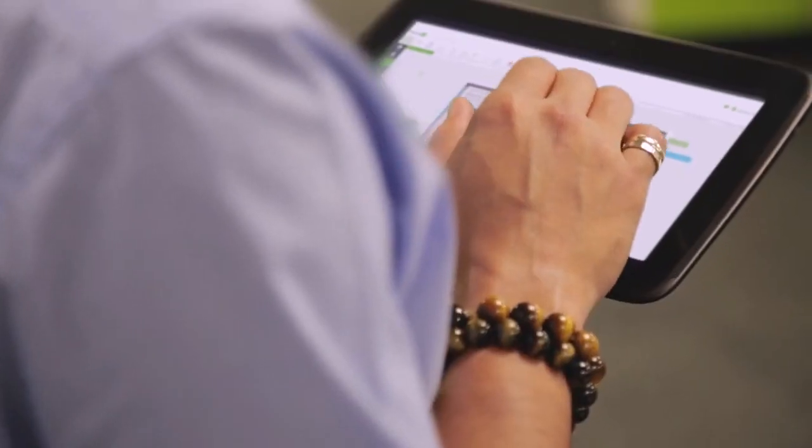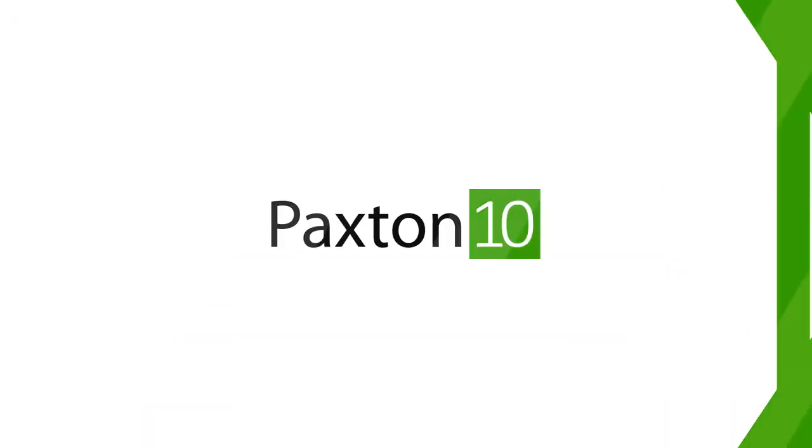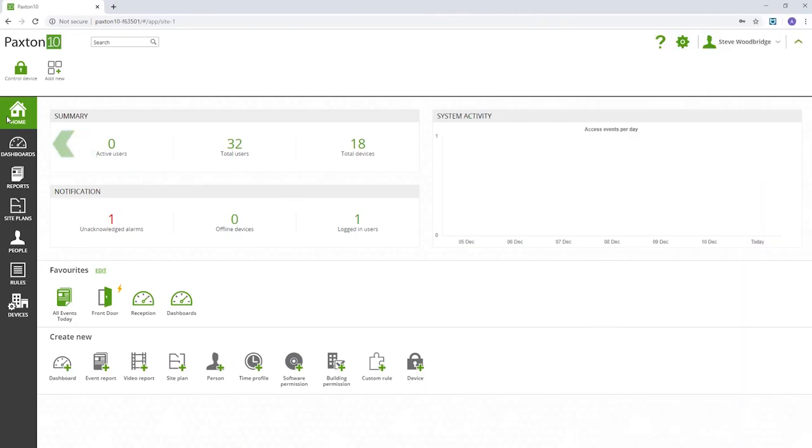There are many different types of people that may use Paxton10. Each of them may want to see different information. For this reason, Paxton10 supports dashboards. These allow you to set up a single screen with the information that is most relevant. You can create as many dashboards as you like.